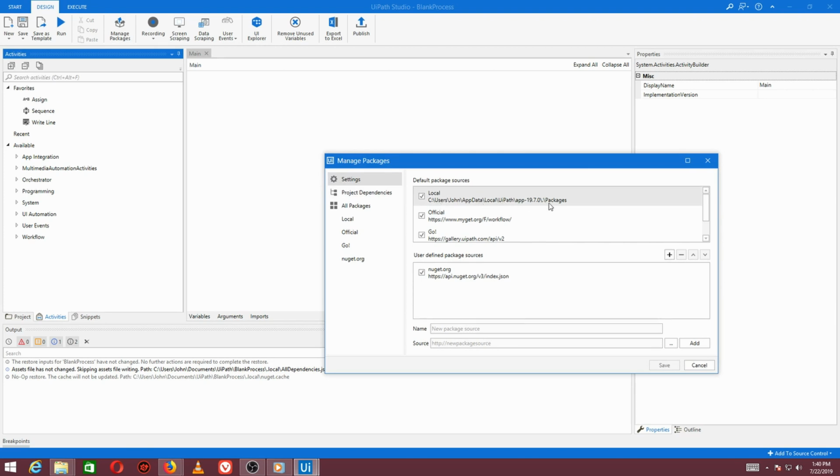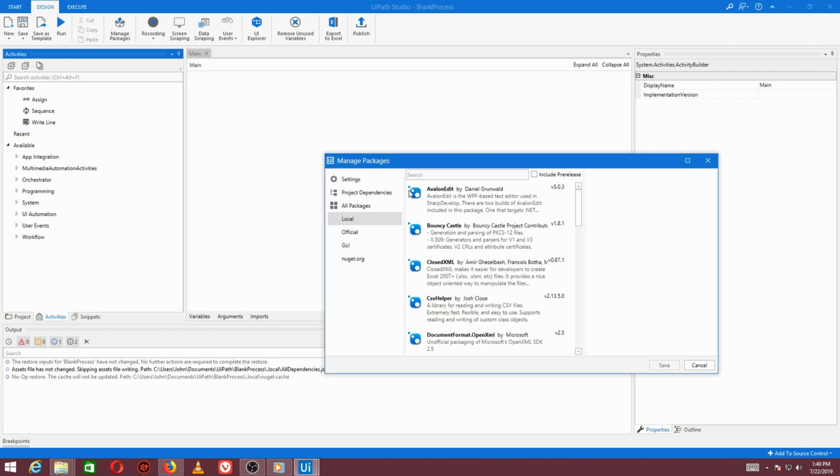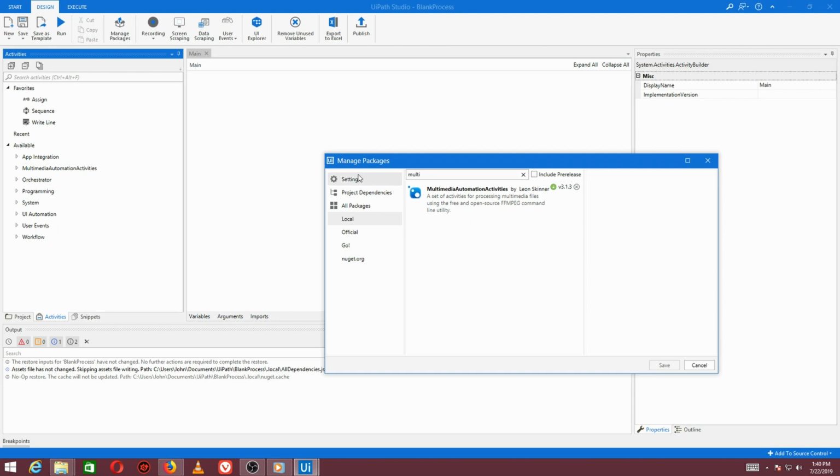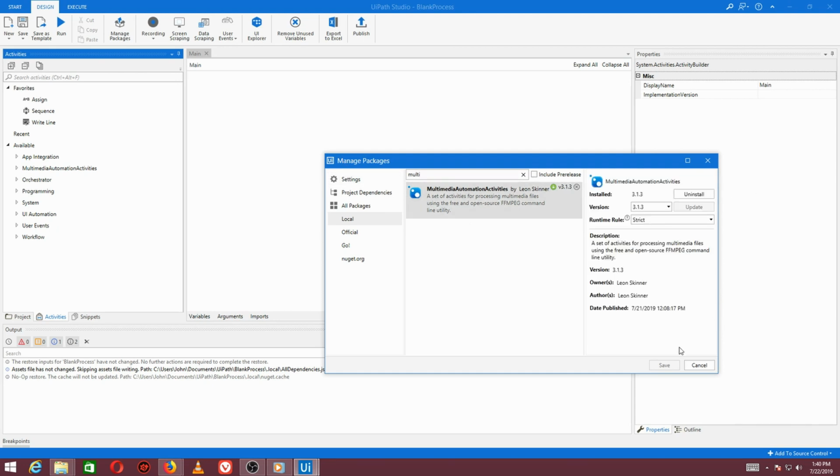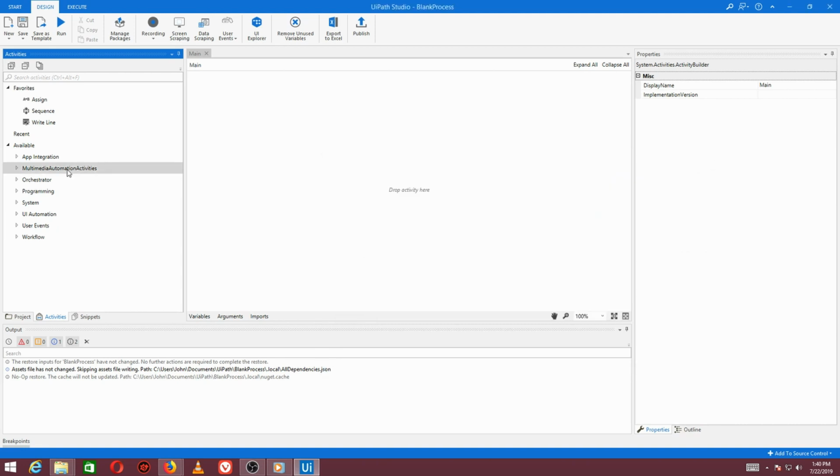Now copy and paste the package into this packages folder. Click on Local. Scroll down or search for Multimedia Automation Activities. Click Install and click on Save. You will now see the activities appear under Multimedia Automation Activities.